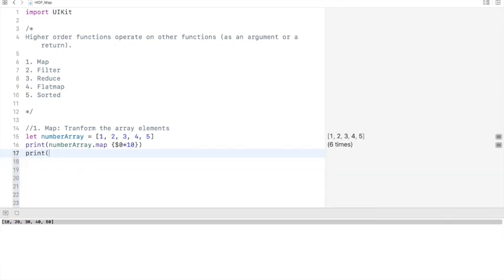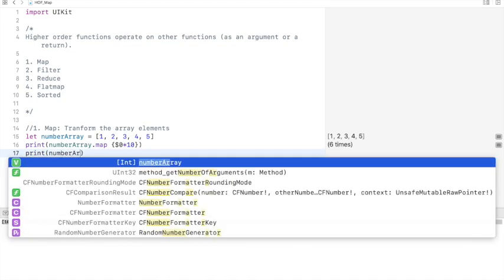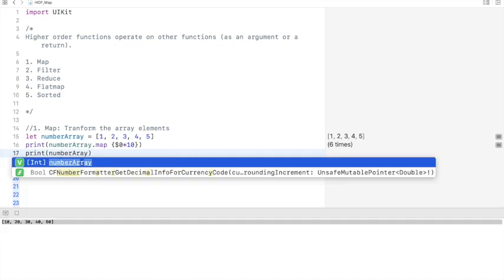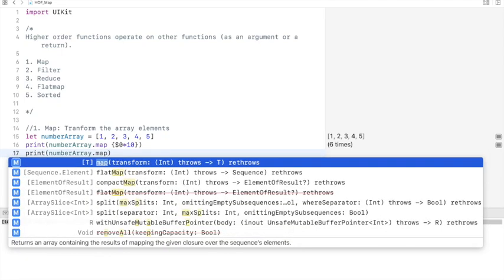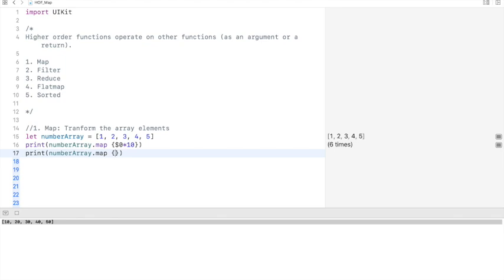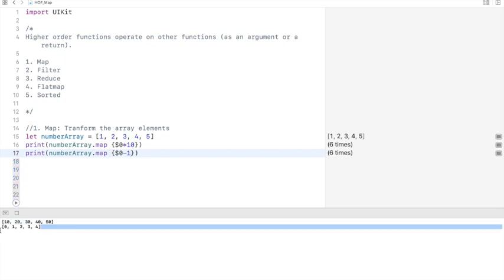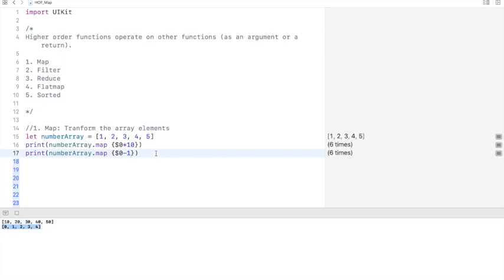Let's do another mapping as well. I'd like to subtract 1 from the number array. So how can we do it? Just imagine this $0 as an individual element, and I'd like to subtract 1 from it, and let's see the output. So we have subtracted it. It is the desired output.